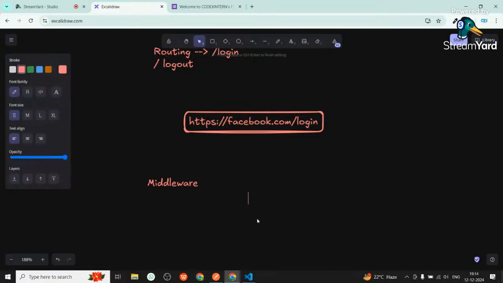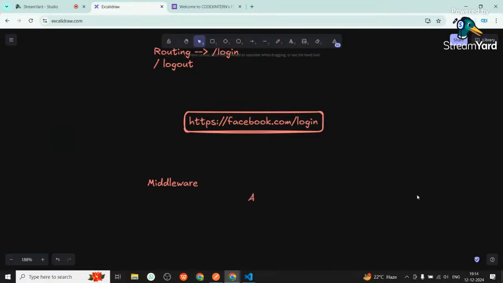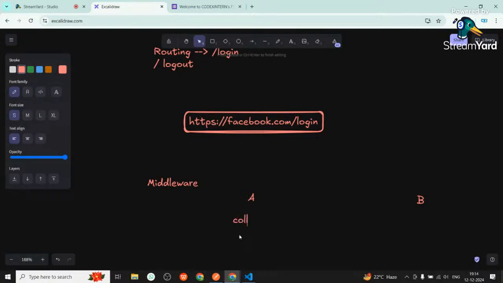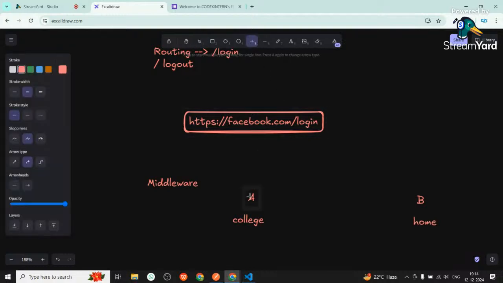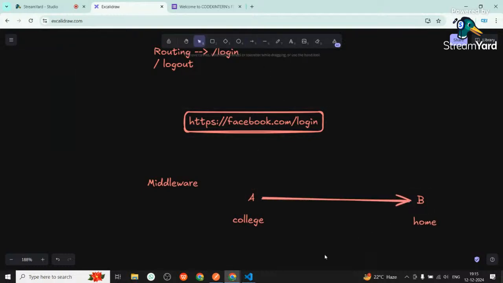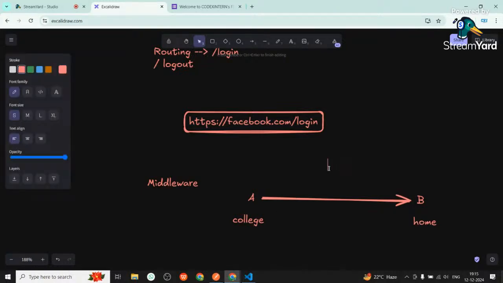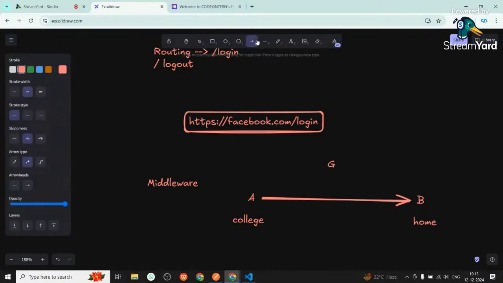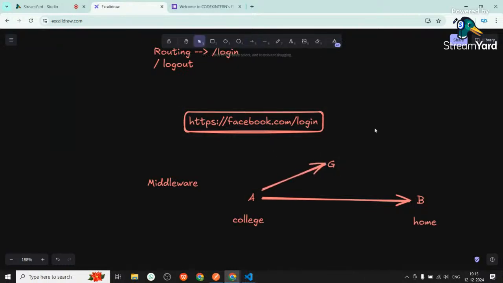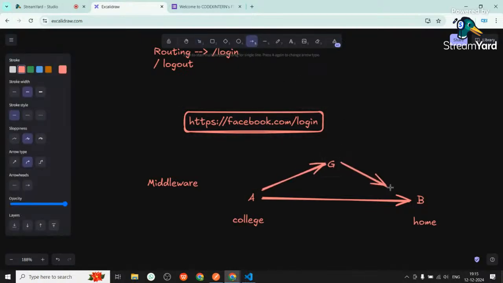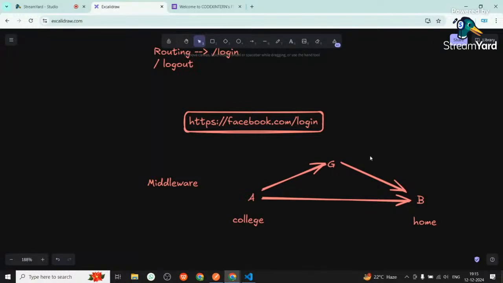Like that is A and that is B. This A is like your college and B is your home. Suppose you are returning to your home from your college, but before returning home you have to go to the grocery shop. So that is the concept of middleware.